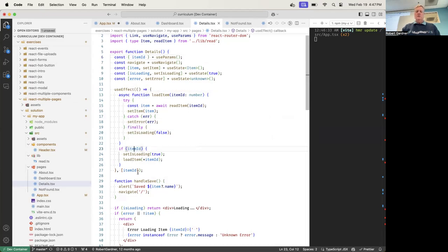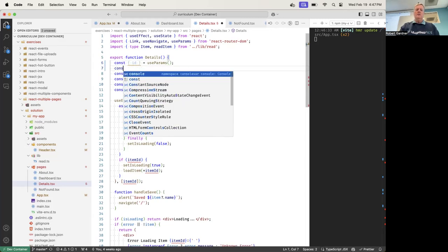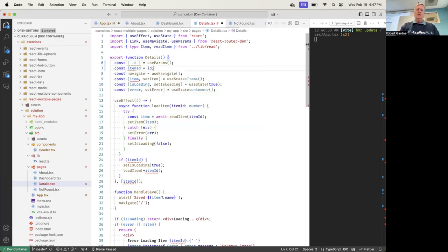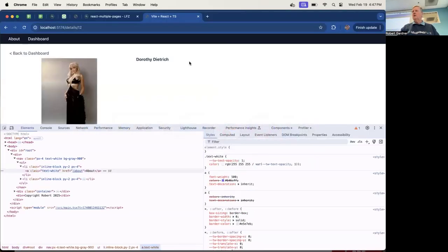So it messed up my code. If I want to get it out, I use id. Now id has the correct ID in it, but I needed a variable named itemId, so I could say const itemId = id. And now it will work.